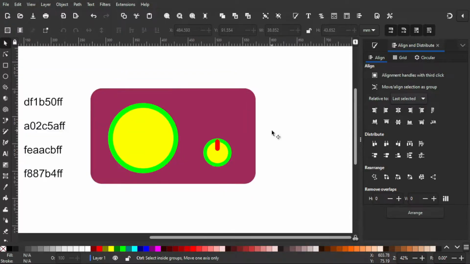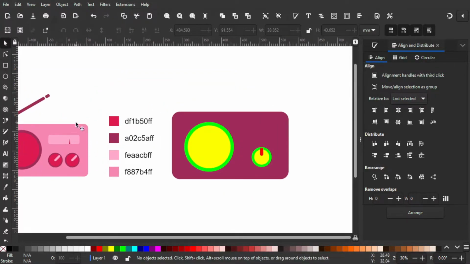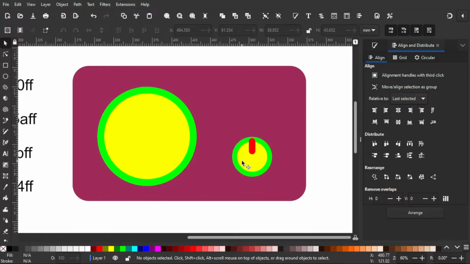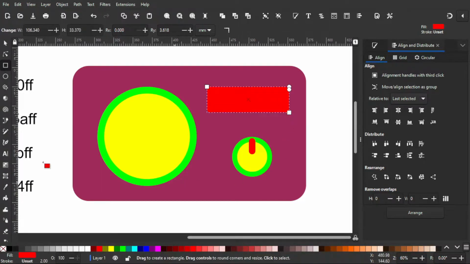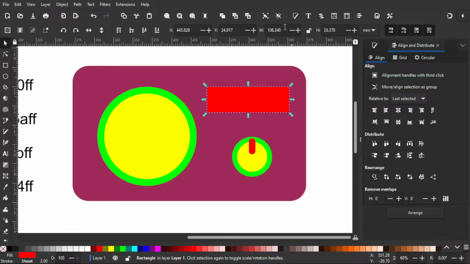After that, I want to make this part, the part that shows the frequency of the radio, and to do that I'm just gonna grab the rectangle tool right here, and draw a rectangle like this. I'm gonna go to the selection tool and make the width exactly 106, and the height 33.